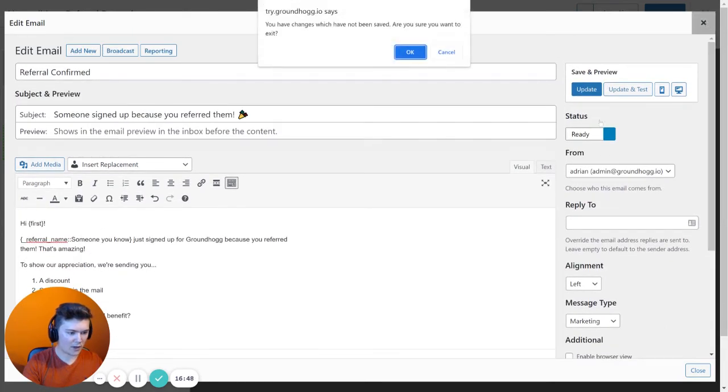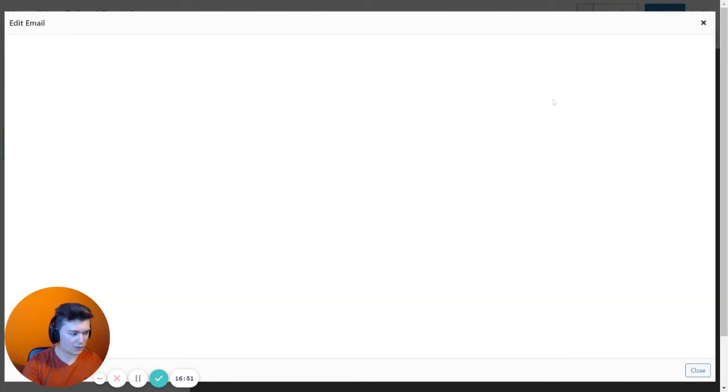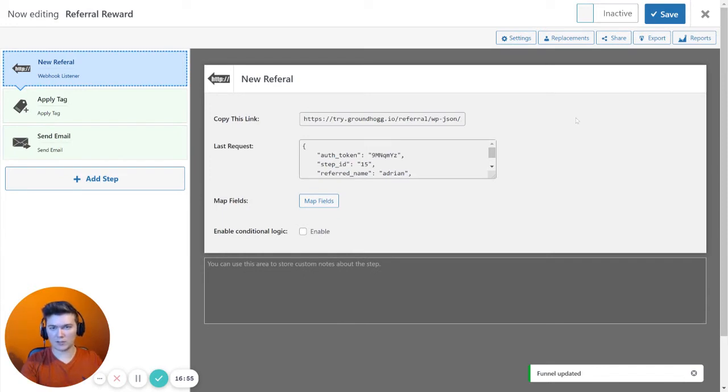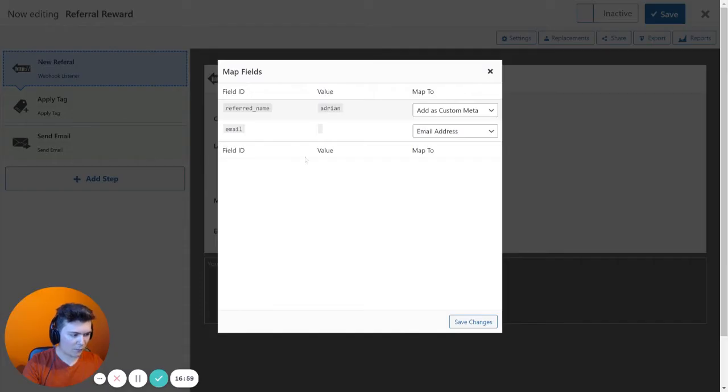So if we go ahead and close this, I'll update the email first. Let's go to our webhook listener, which is, again, how we're confirming when a new referral comes in. We can go ahead and map our fields, and we see that we're getting a referred name. And we have that value set to Adrian because that's the referred name. And we have that set to add as custom meta. So we're basically adding that as a custom field to the contact record, which we can then use in our email. And then we're also collecting the email address, and we're mapping that to the email address.